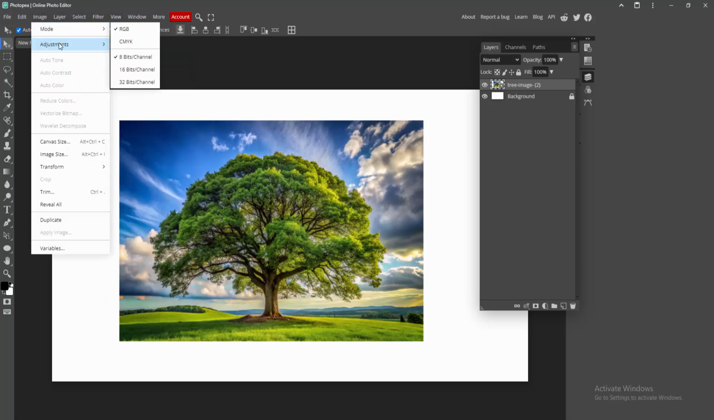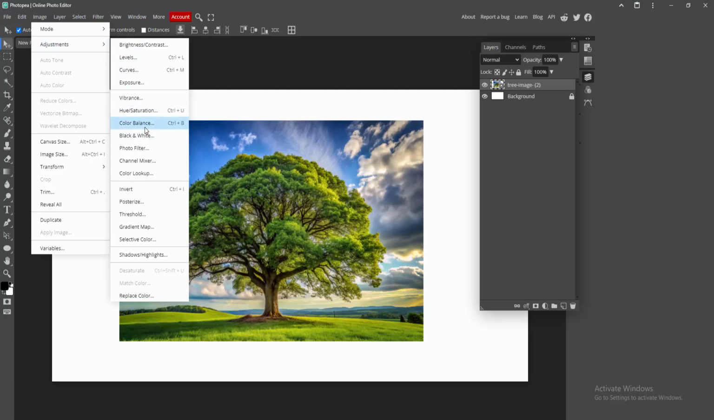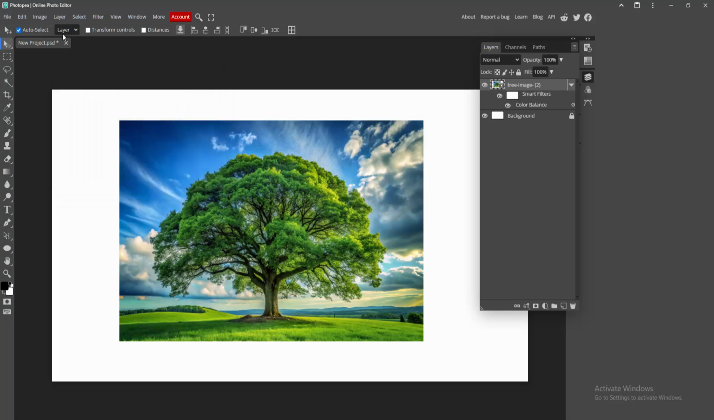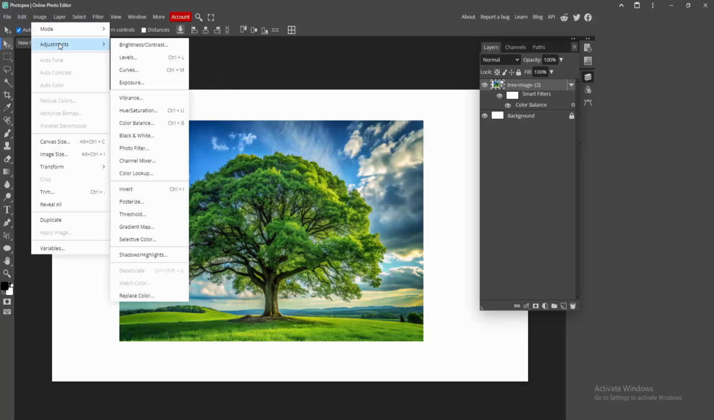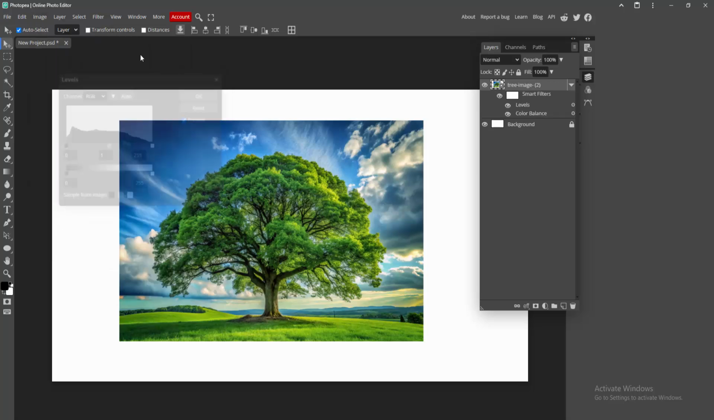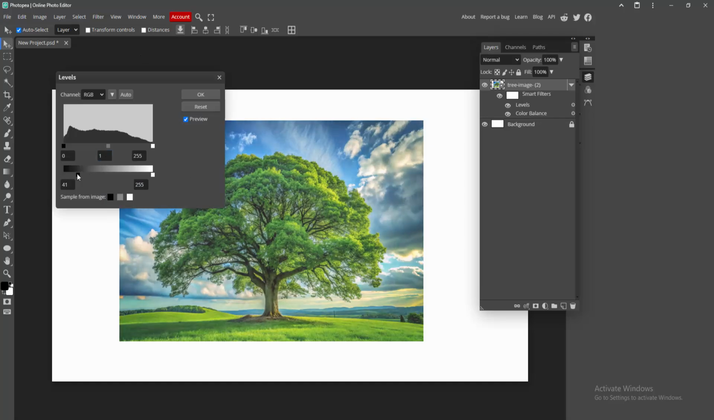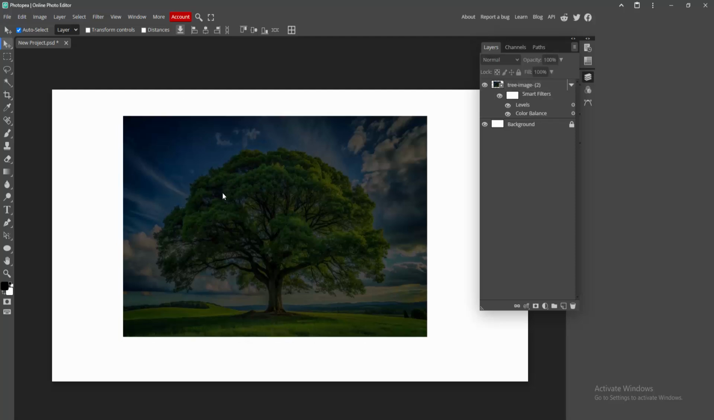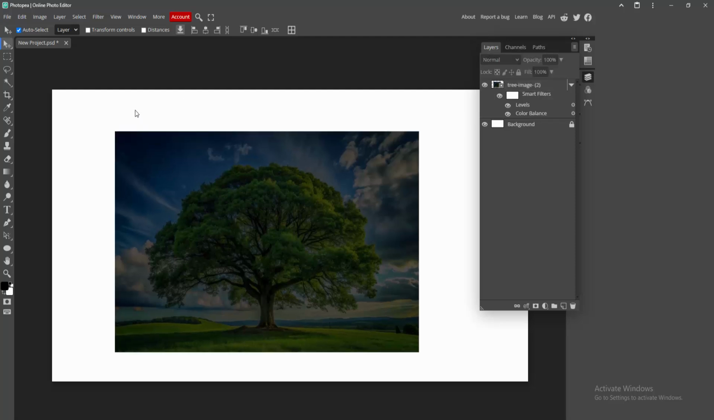Go to the adjustment and select this color balance option. Then change the color. If you want to make this image darker, go to the adjustment again and click this levels option and make the image darker. Then click OK. Now you can see we made an image darker very easily.